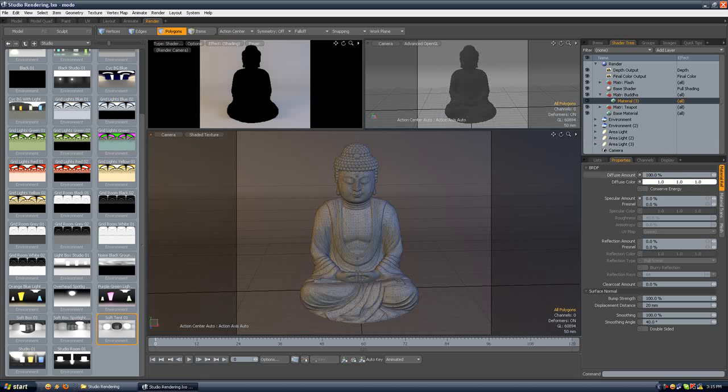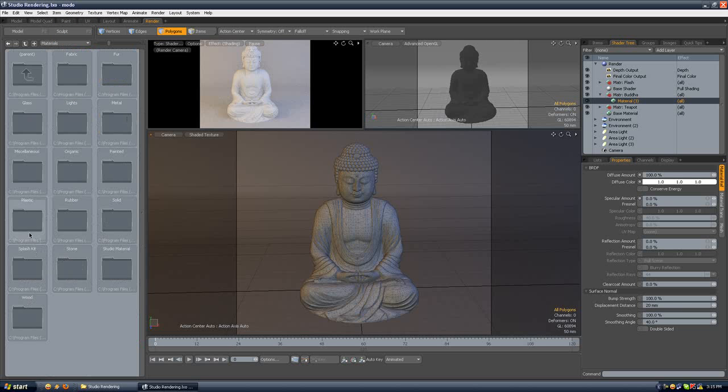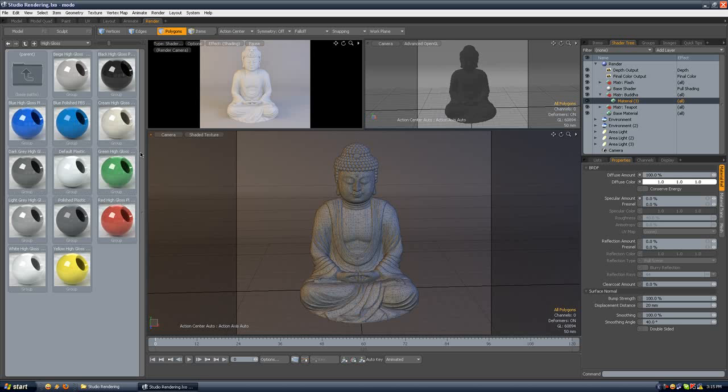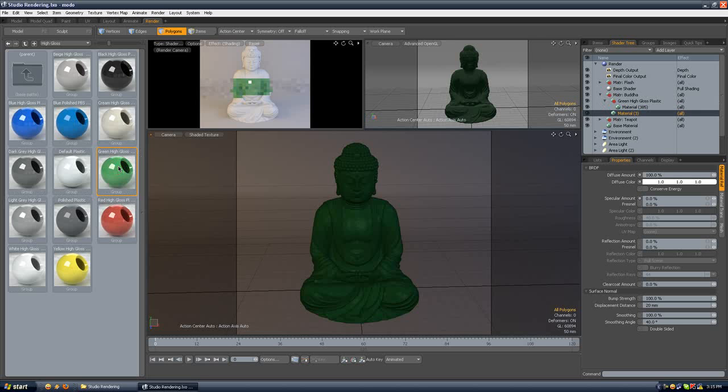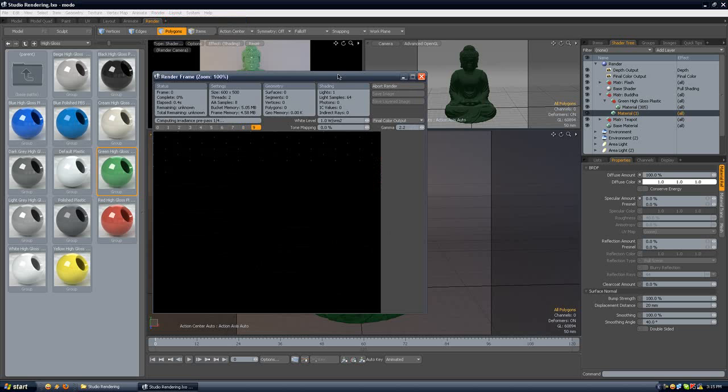Okay, turn the diffuse amount to 100. If you want, you can use one of the presets on the materials. I don't know, let's go for plastic, high gloss, and let's go for green. Yeah, green looks good. Okay, now I'm gonna let this render, and I'm gonna pause the render just so you guys don't have to watch it, and I'm gonna resume when it's done.